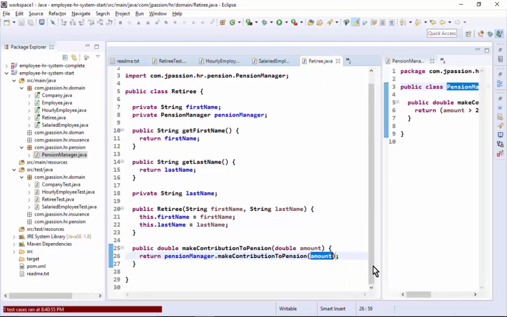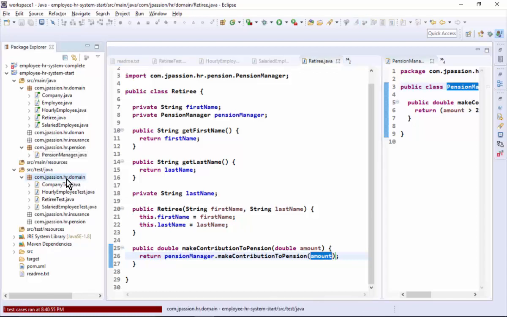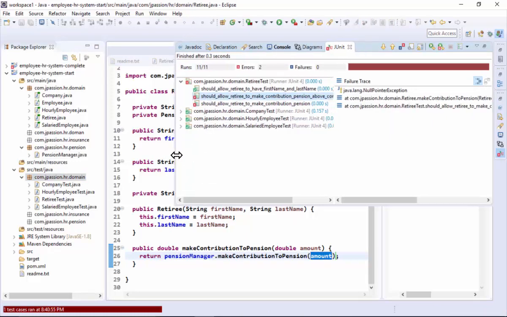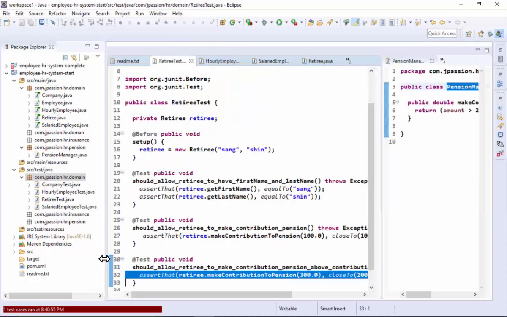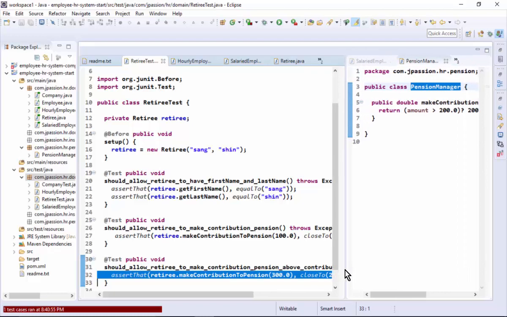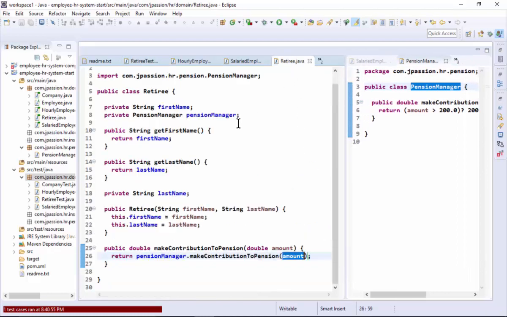So let's see why it failed. So this is the test. Okay, here we have a null pointer exception. That makes sense because in our test code here, we have not actually set the pension manager into the retiree class. If you take a look at the retiree, we have not actually injected this pension manager object.